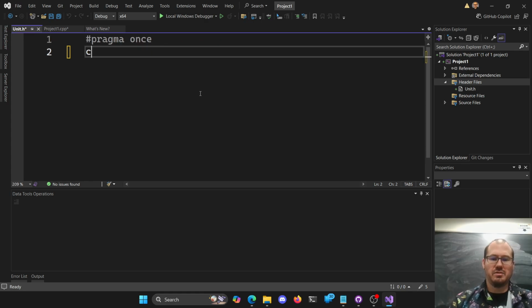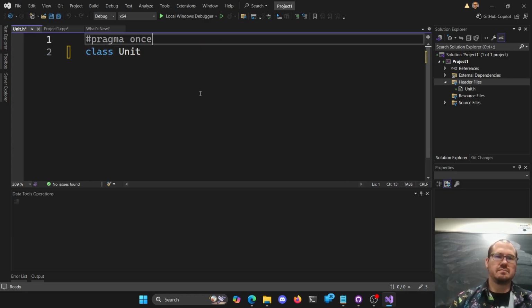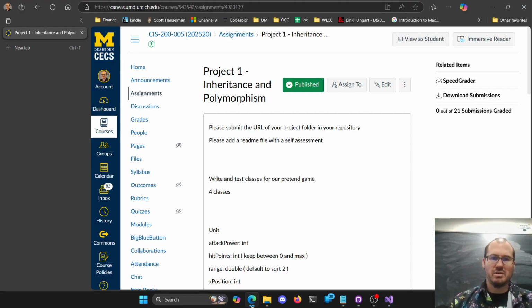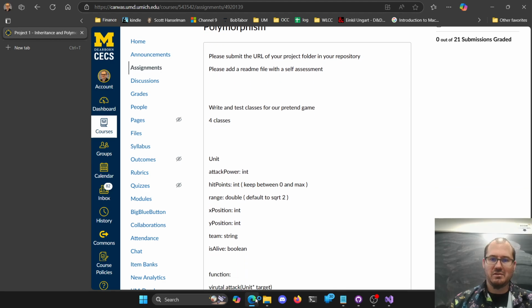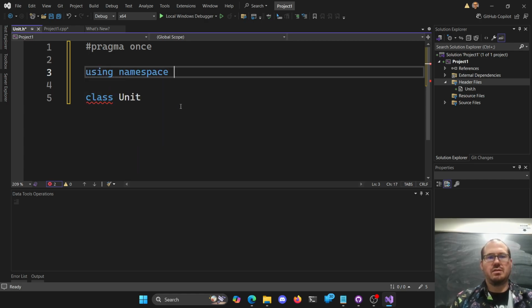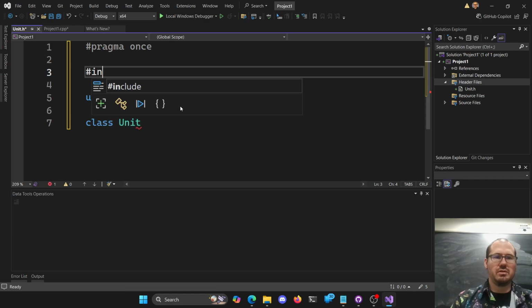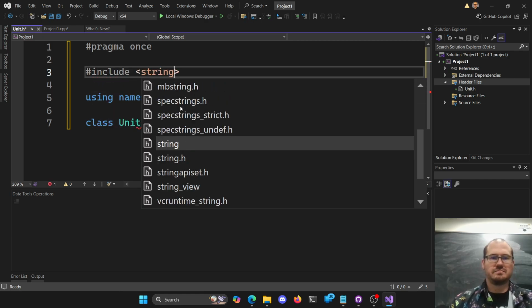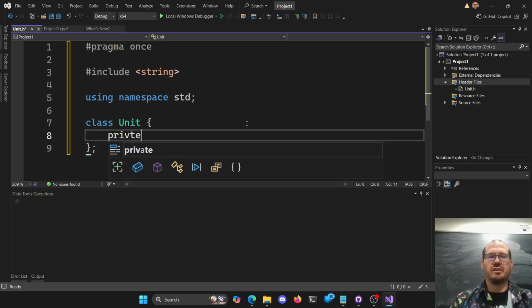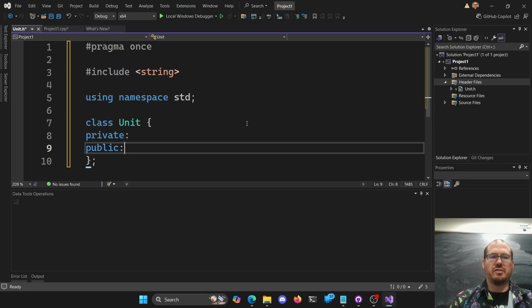And we can have, oh, that's too big. We can have our class for units. Trying to think, yeah, we need the namespace, right? Because we've got strings. Yeah, we'll do using namespace std and include string. Okay, so then class for unit here of our private section and our public section.